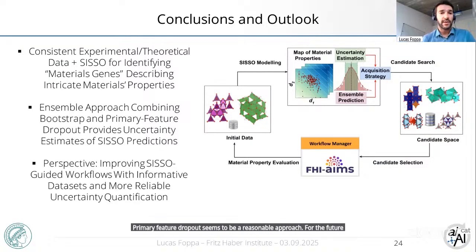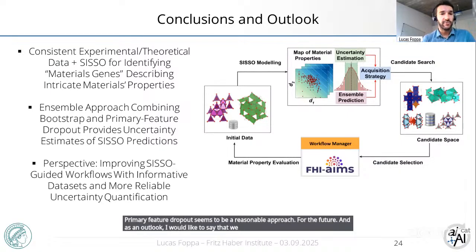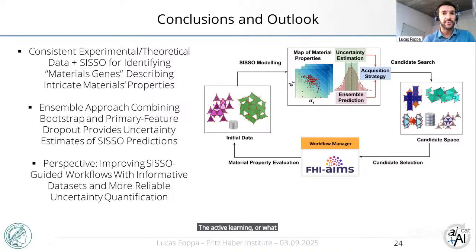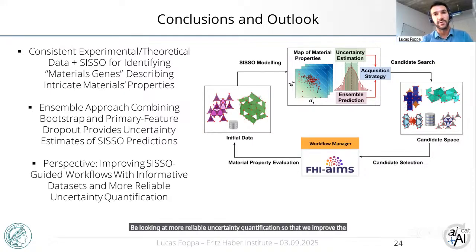And as an outlook, I would like to say that we would like to improve these SISSO guided workflows in two different directions. So first, with a more informative data set. So how do we start the active learning, or what is the first step? How to choose this data and how to get data with a lot of information that helps us modeling the materials property. And also, there we still observe some overconfident issues with our uncertainty estimate. So we should also be looking at more reliable uncertainty quantification so that we improve the efficiency of such workflows.